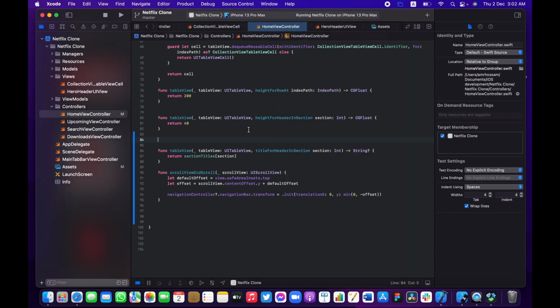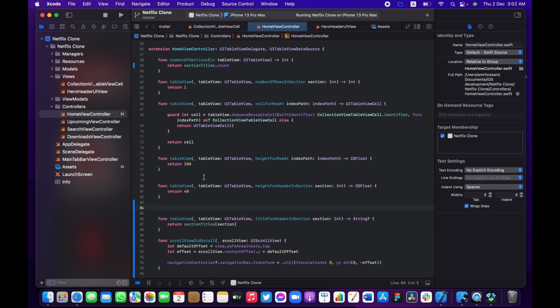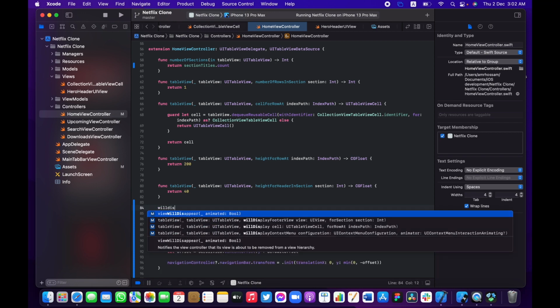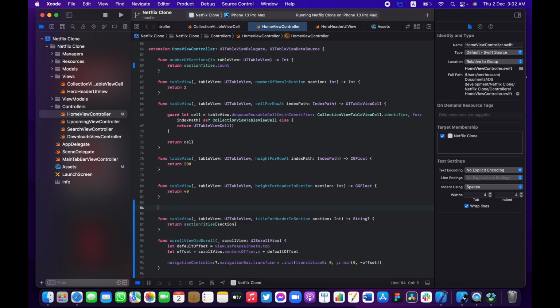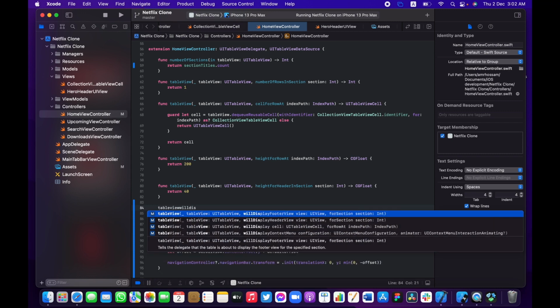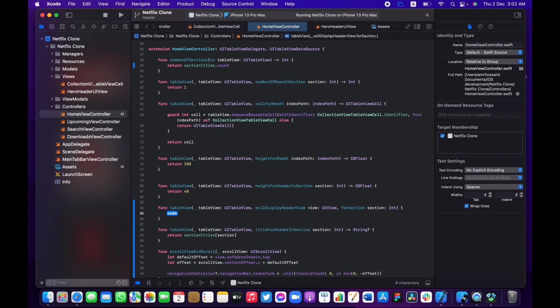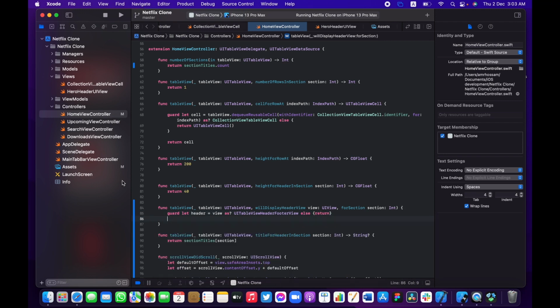Okay, so basically what we need to do is to implement another method. It's going to be willDisplayHeaderView, let me just type that correctly, tableView willDisplay headerView. We're going to get the header itself for each section. So let me type guard let header equals view as UITableViewHeaderFooterView else return. And now we have an instance for our header. So let me go ahead and modify the things that I needed to change.